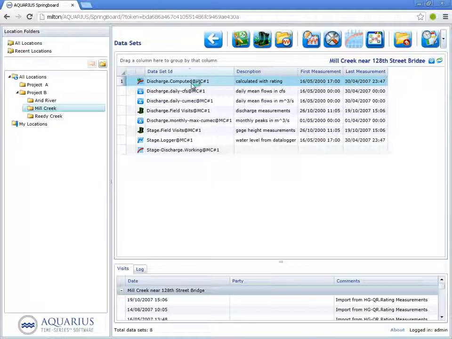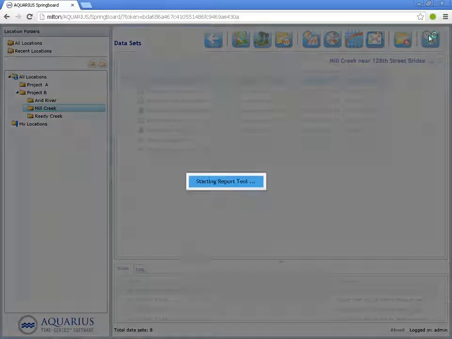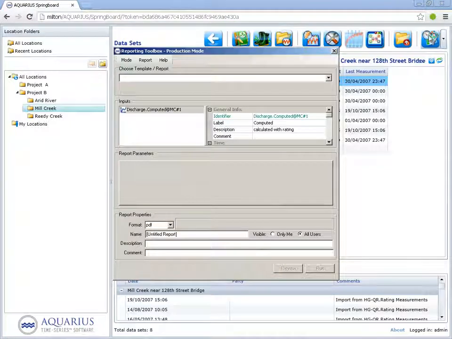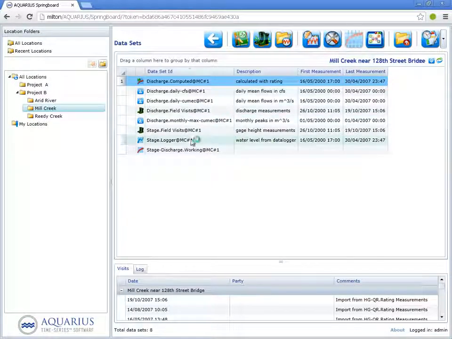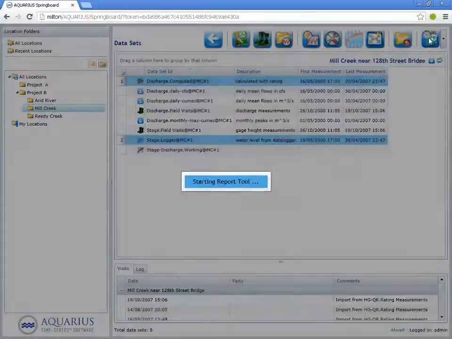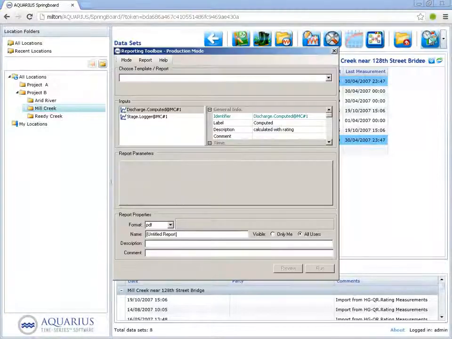Now I'm going to click on the Report Toolbox Quick Tool button up here. And the report tool shows up in a few moments. You'll see how that one discharge time series I selected appears in this list of inputs right here. And I'm just going to do this over again. I'll close this. I'm going to select two time series this time. Come back into the report tool, and you see how both of them show up now.